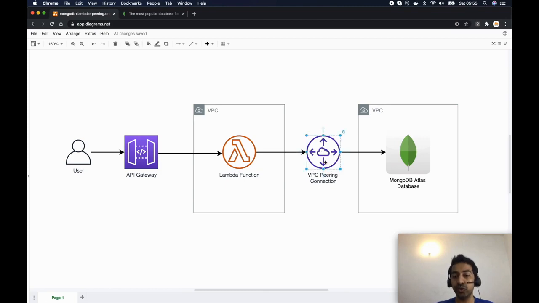So we are going to set up a VPC peering connection between our AWS VPC, which we have full control over, and the VPC that is managed by MongoDB for our cluster. So we are going to peer these two VPCs using a peering connection like this, and then all the communication from Lambda function to MongoDB will happen through this peering connection. And we will have a sample application that communicates with this database through an API gateway, right? So now let's get started with our implementation.